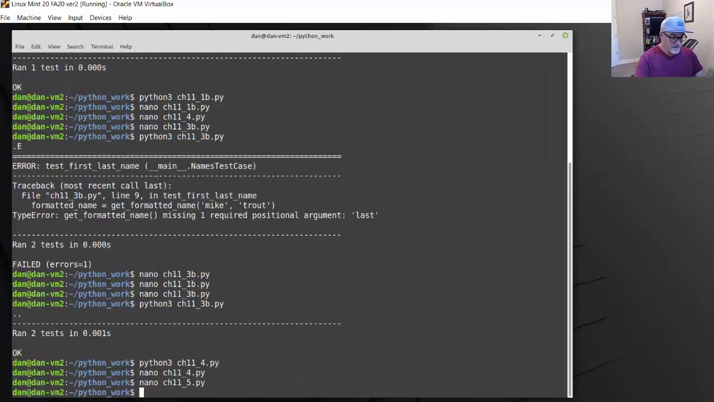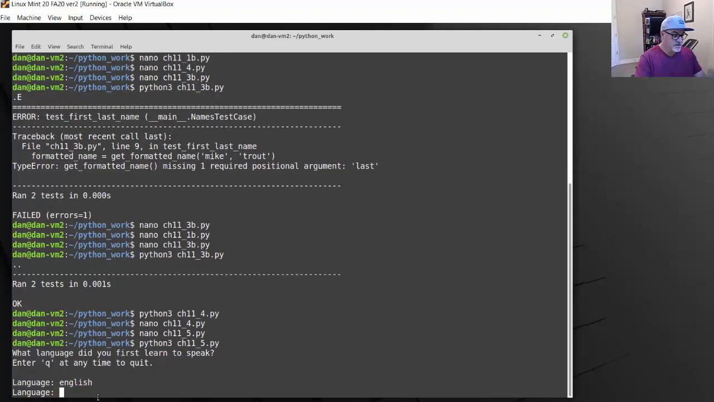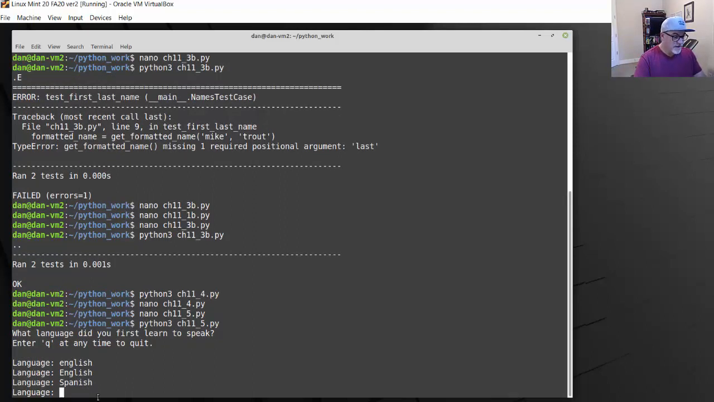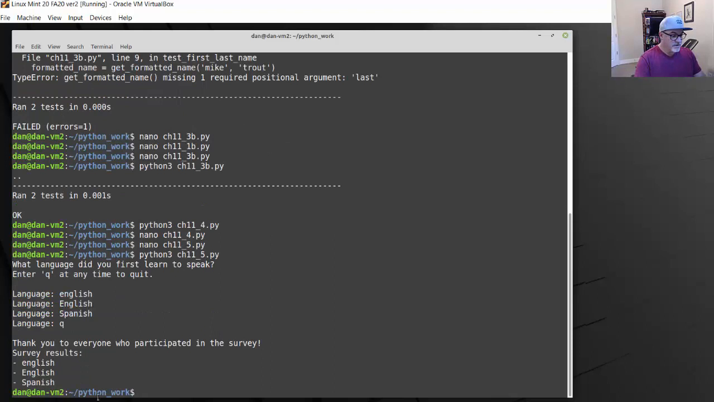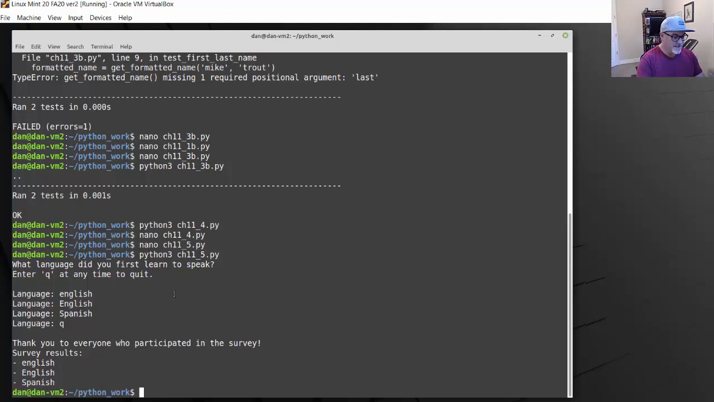So we could test this out. Let's just test it out really quickly, just to show you that it works. Okay, what language did you first learn to speak? And then I say English. Okay, or English, or I can say Spanish. There we go. And then Q to quit, and you can see here, thank you for participating, and the results, there was English, capital English, Spanish. So it's basically worked as expected.